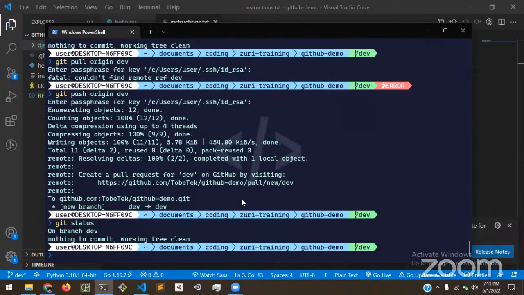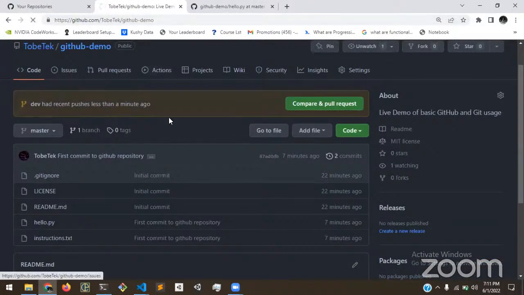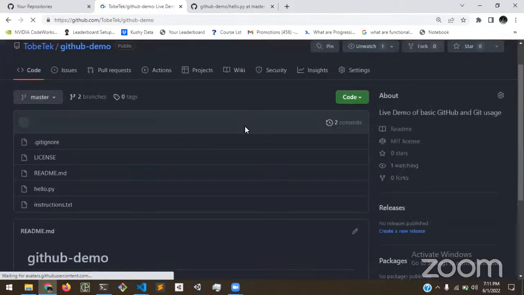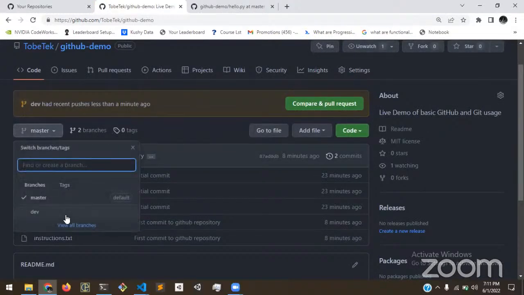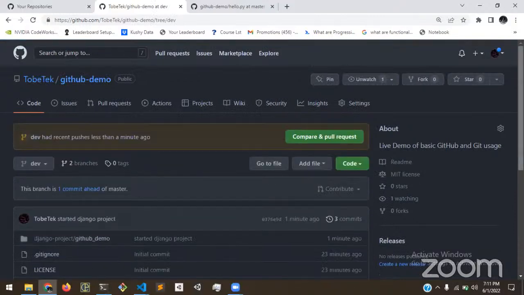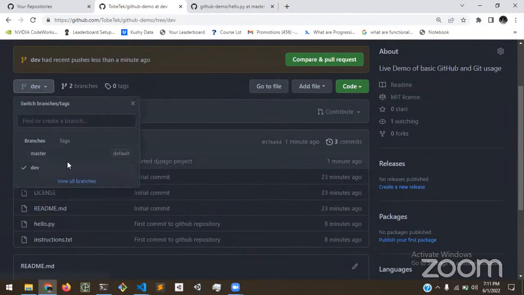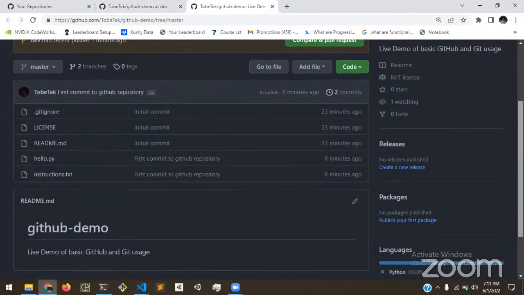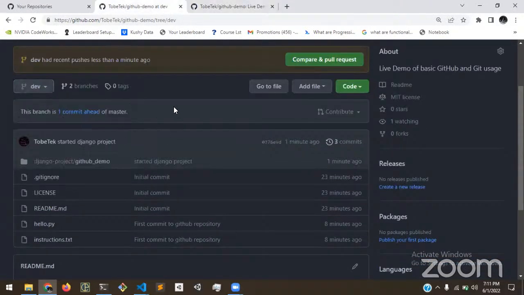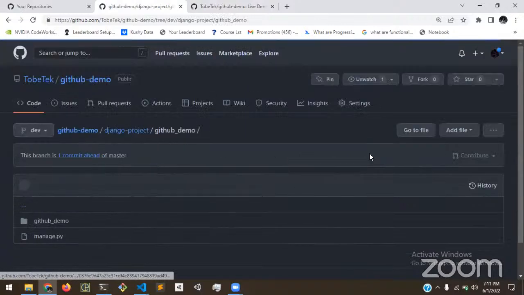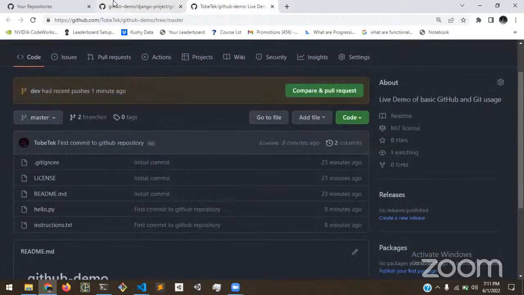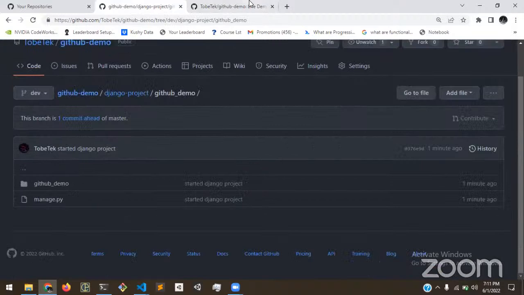We can actually check out our GitHub repository. Okay, so we already see GitHub telling us that we have a new push to our branch dev. Let's just check that out. And we see that dev is definitely different from master. Master branch doesn't have any of the Django project, but dev has all of that. So that's one thing about branches. Branches can have completely different versions, or completely different files. That's completely fine and completely allowed.